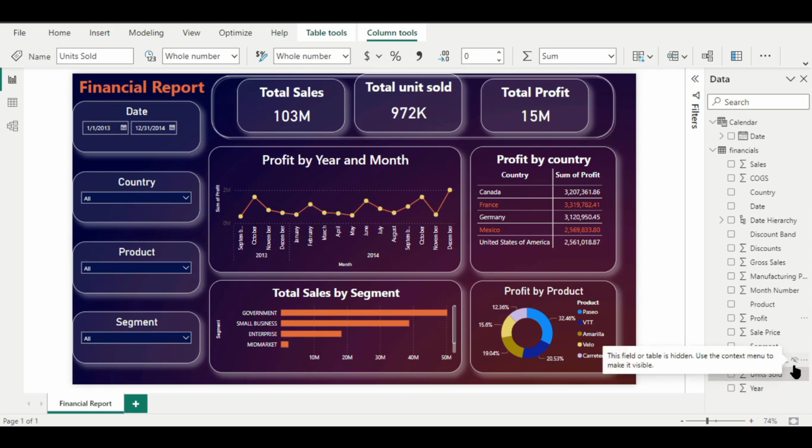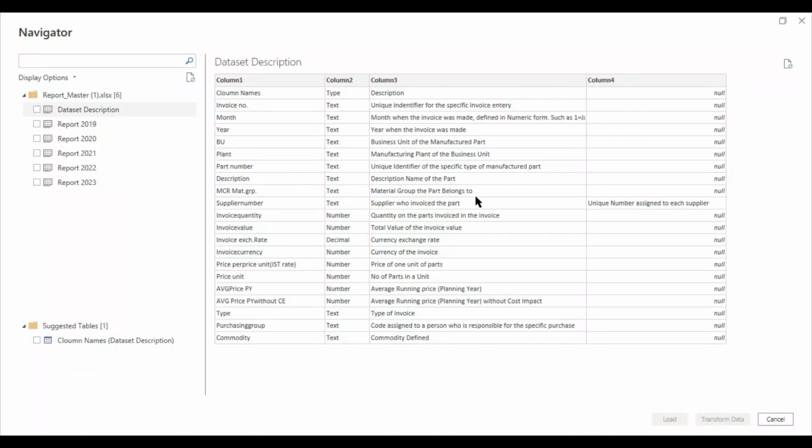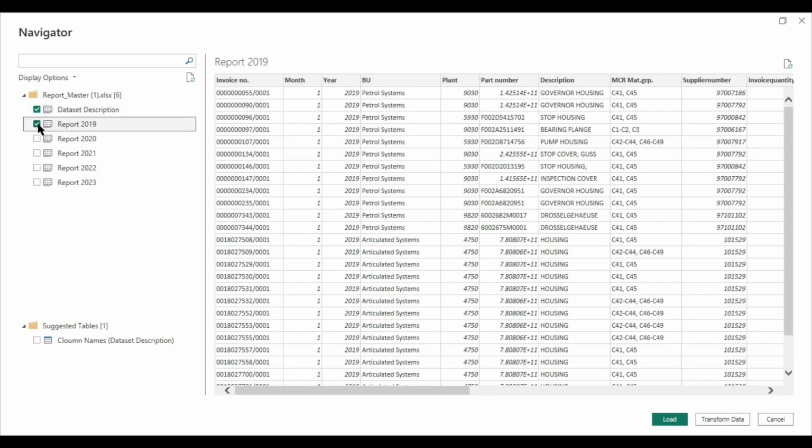So this was tip number 7. Hope you like it. Tip number 8. When you import multiple tables in Power BI, you will get this panel. So you have to select these boxes to get the data loading. Like you select these boxes like this and your data is getting loaded here.